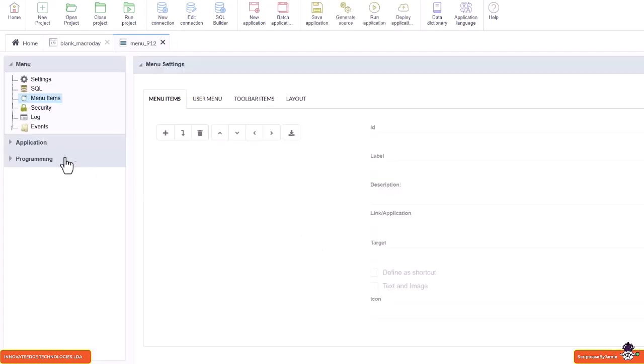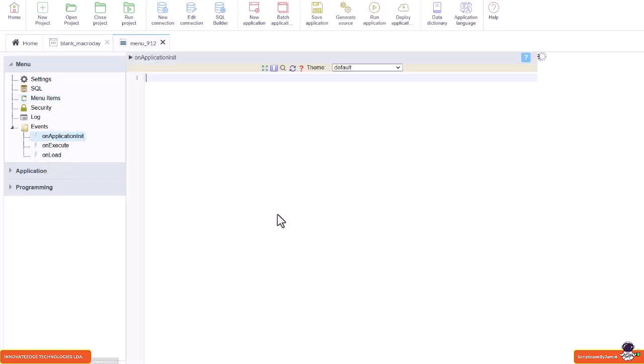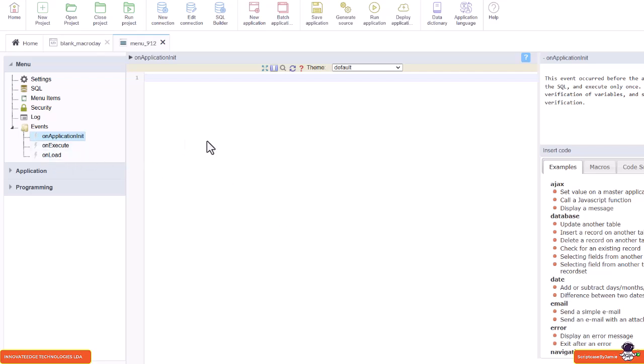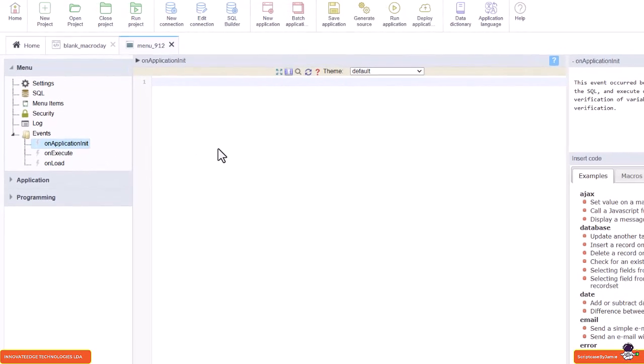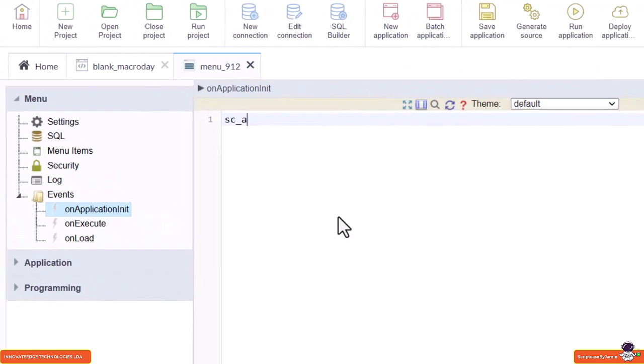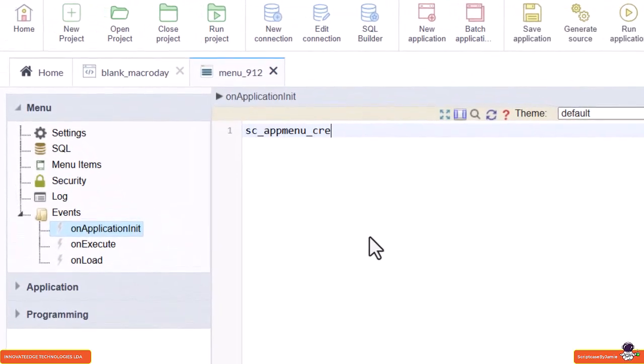So I can add it here into my events for our macro, and that is added into on application init, or even the on load event is where we can also place that. And that is very simple, sc_app_menu_create. And then I would name here the menu_912. And just by adding that, it initiates this menu, or establishes this menu, as a dynamic menu.